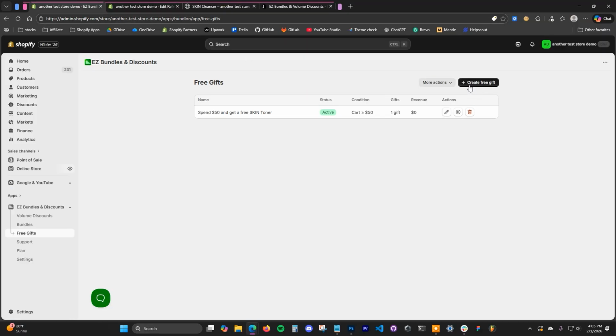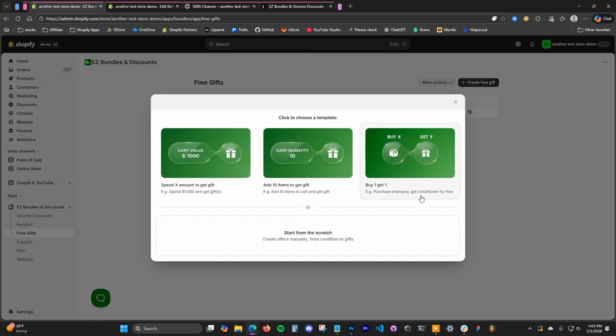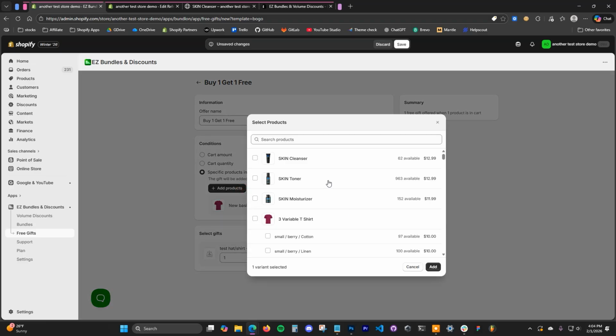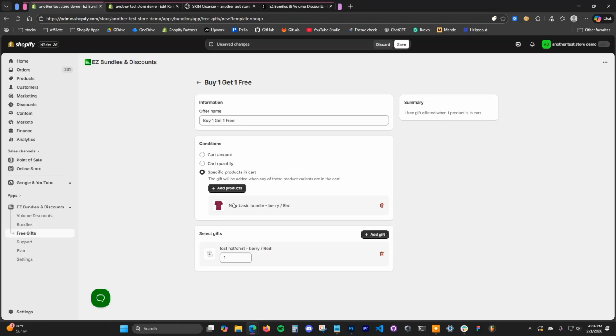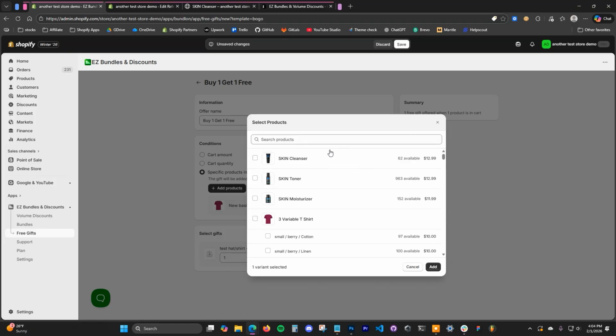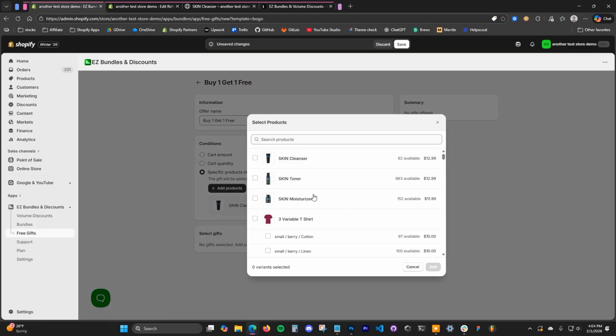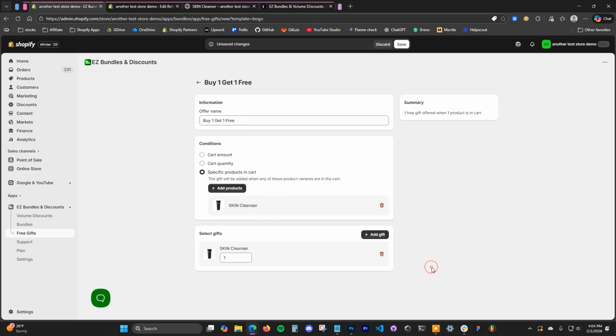Now let me show you how you can create the buy one get one. If I were to use this template here, we can see that the condition is going to be specific products in the cart. So you can add multiple products to this. If you were doing buy one get one free, then you would just pick one product. So for example, buy this skin cleanser, and then the gift product would also just be the skin cleanser, and then that's it. That's how you can set up buy one get one free.